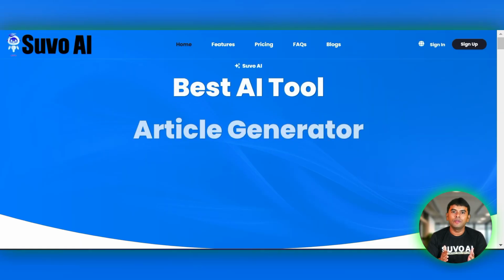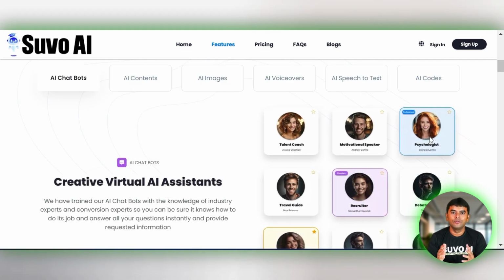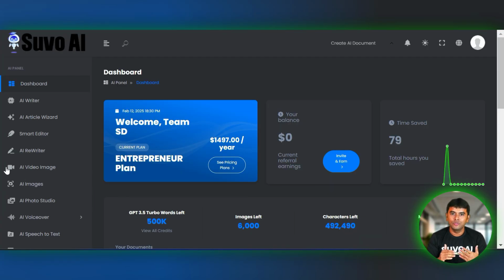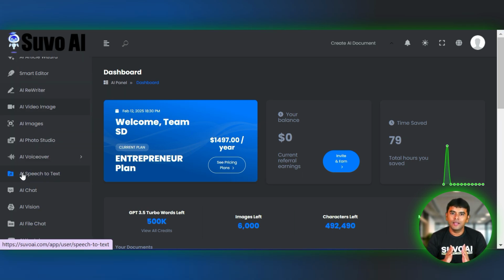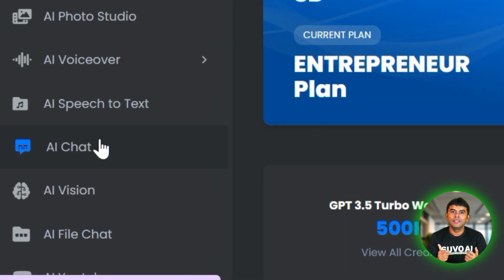Alright, let's jump into Suvo AI and see the magic happen. First, you'll want to create a free account. The link is in the description below. Once you're logged in, you'll see the dashboard, which is super clean and easy to navigate. Now for crafting content, there are many options, but now we're focusing on scripts. So what we need to do is go to AI chat.